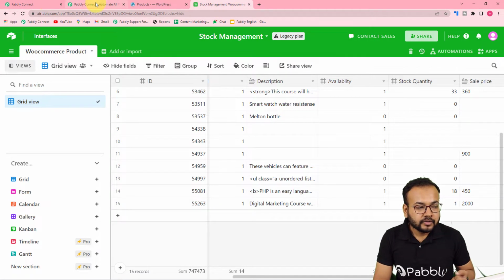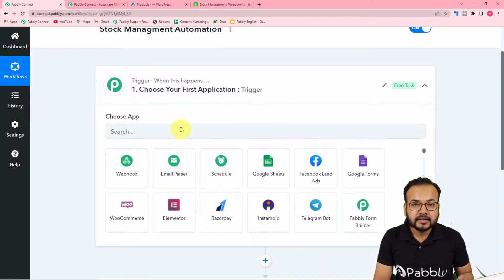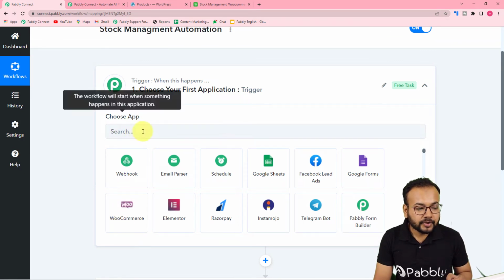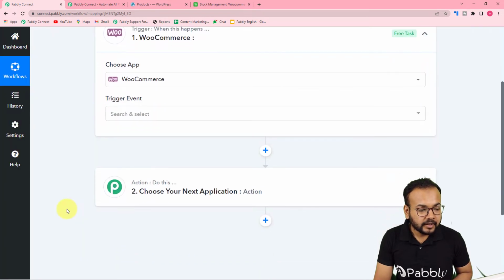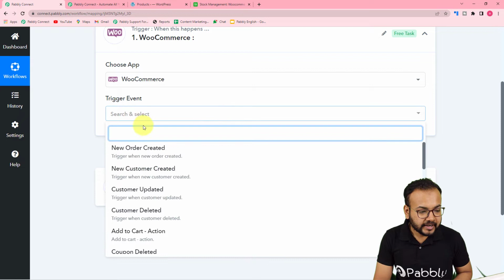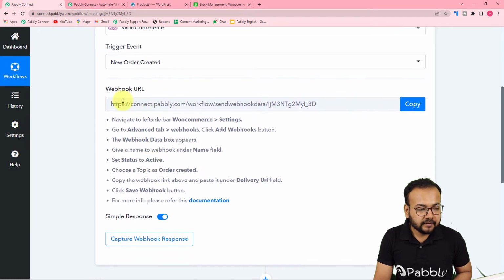Okay, so guys, first of all you need to set up the trigger, and the trigger is a sale happening in WooCommerce, so our trigger application would be WooCommerce here. So select WooCommerce from this choose app field. Okay, and in the trigger event you have to select the new order created option, so it will trigger when a new order is created. Okay, and it will give you this URL.